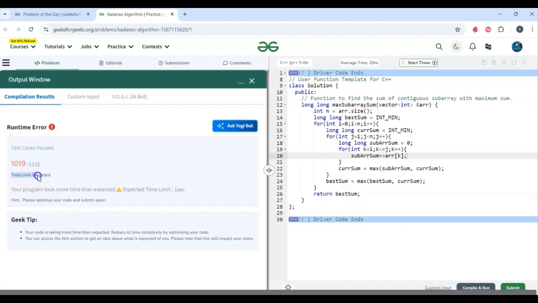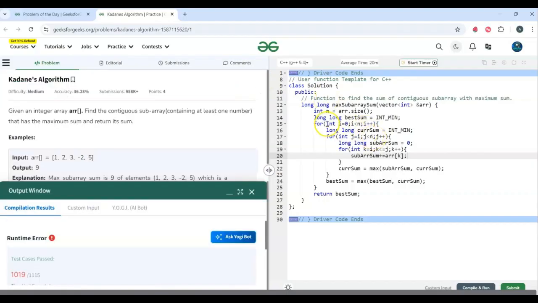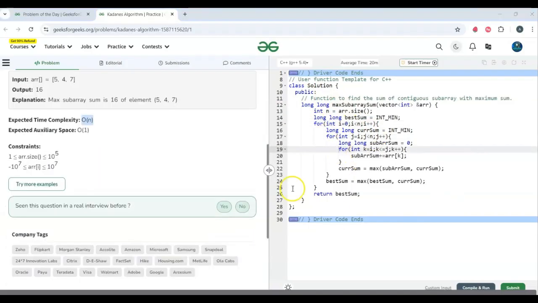As you can see, it gives time limit exceeded. So the time complexity here would be O of n cube, as we are running three for loops, and space complexity would be O of 1. We need to optimize this approach and convert the time complexity from O of n cube to O of n, as expected by the problem statement.